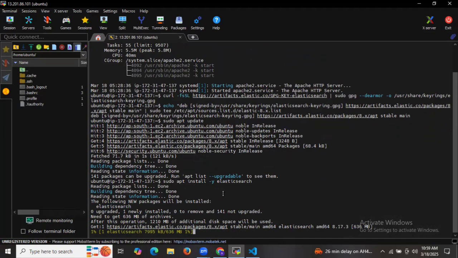Now as you can see, it's installing Elasticsearch on Ubuntu 24.04 LTS, and it's installing the latest version of Elasticsearch, 8.17.3. As you can see, it's installing. We need to wait for maybe a few seconds. It's installing within a few seconds.